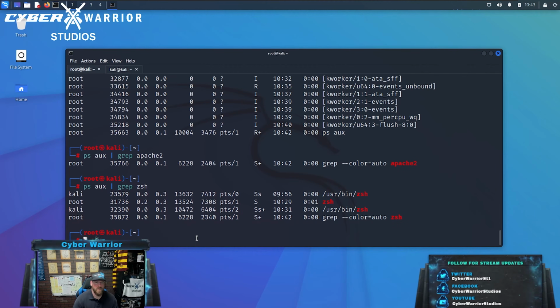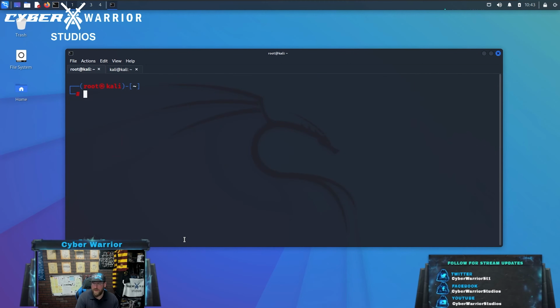So that's how you would list out your processes and then grep for the process that you're looking for. And these are PIDs. We can go into more detail, but if I wanted to kill a process, this is the PID you would use to kill it. So let's clear our screen.